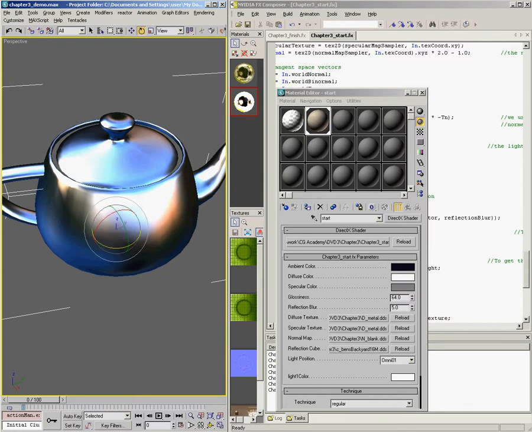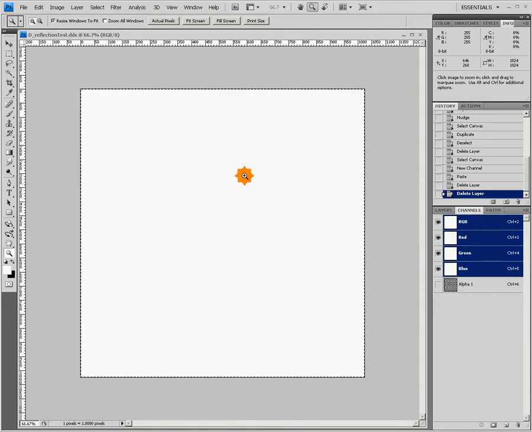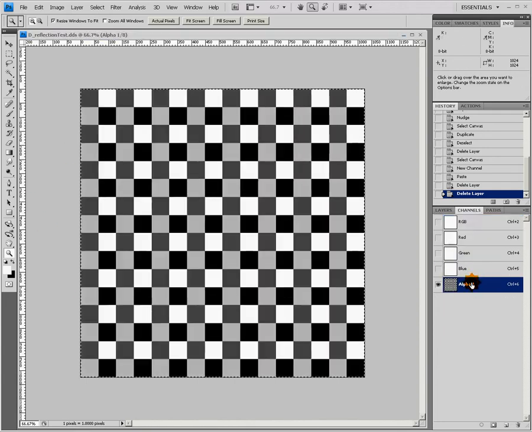So what I've done here is we'll bring up Photoshop really quick. And here in Photoshop, I've created a simple texture where the RGB channel is white and the alpha channel is kind of this checkerboard pattern. Some of the checks are black, some are white, and some are kind of a mixed gray.